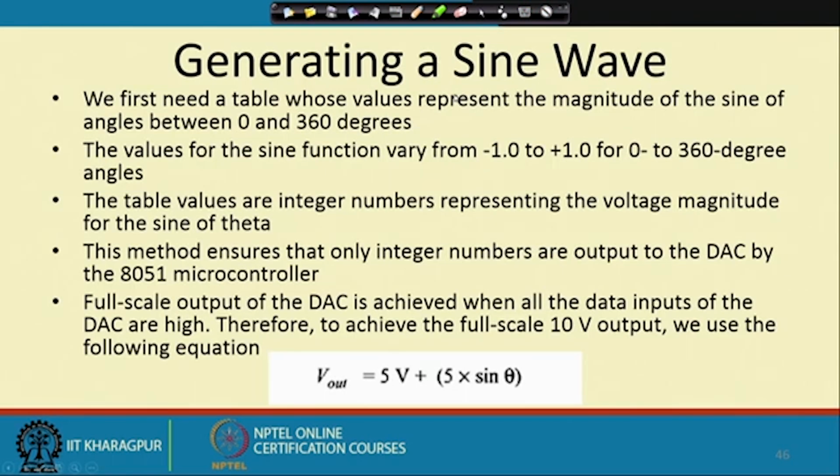So, we will take a slightly more complex example of generating a sine wave. For generating a sine wave, you have to feed the corresponding count to the input of the DAC, so that it is converted into the equivalent voltages. We first need a table whose values will represent the magnitude of the sine of angles between 0 and 360 degrees. You can make a table by hand, calculating the corresponding magnitudes for different sine values.